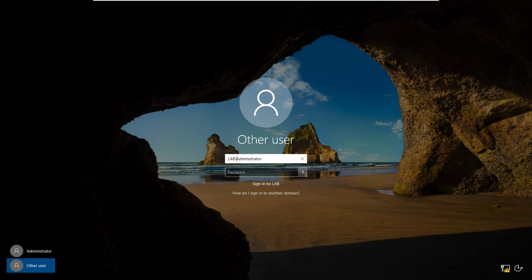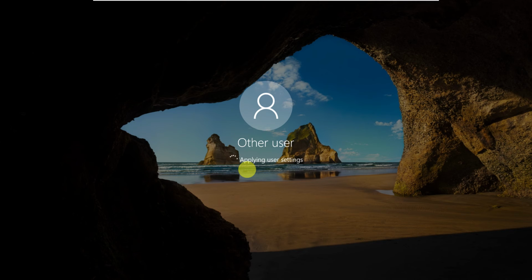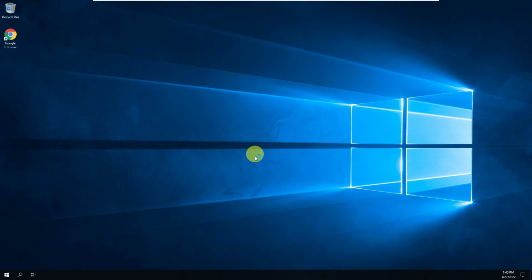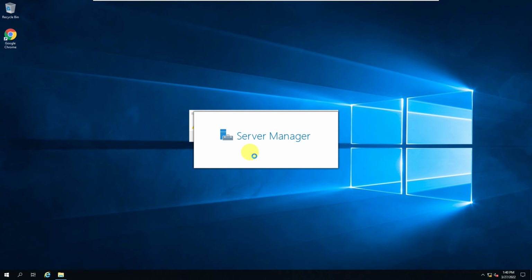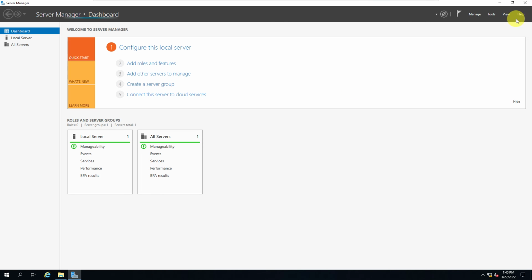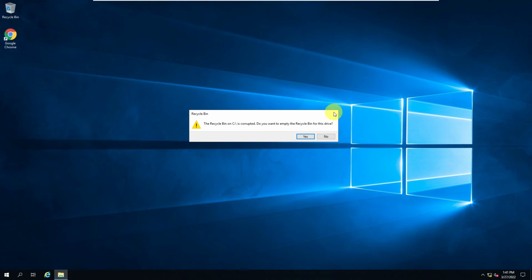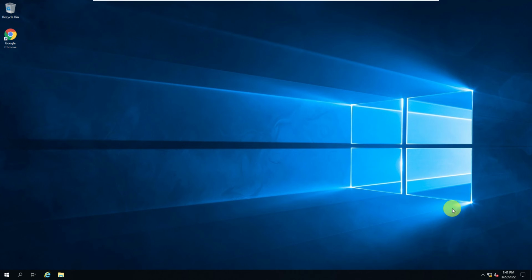For that reason, I add lab first, that is my domain. And in my case, this password is different. I have one password for my local administrator and another password for my domain administrator. Okay. Now it's starting. Okay, yes. Everything okay.